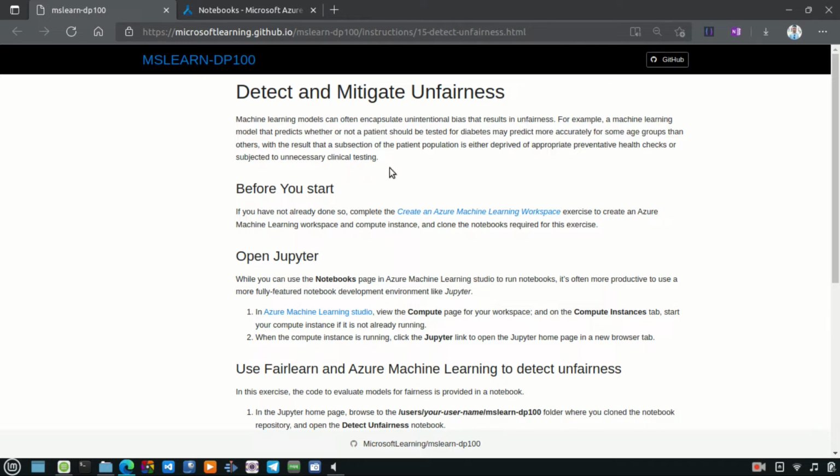Okay, so that unfairness could creep into our model because of the quality of the data that we are using to train the models. So how to detect and mitigate that unfairness?